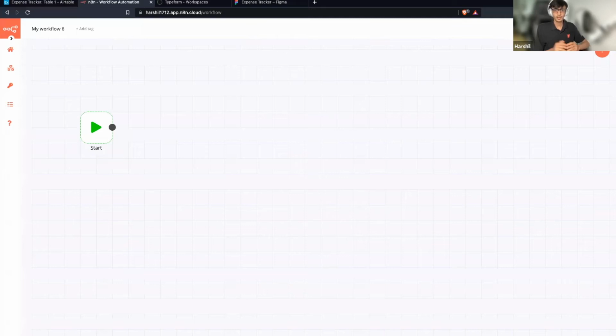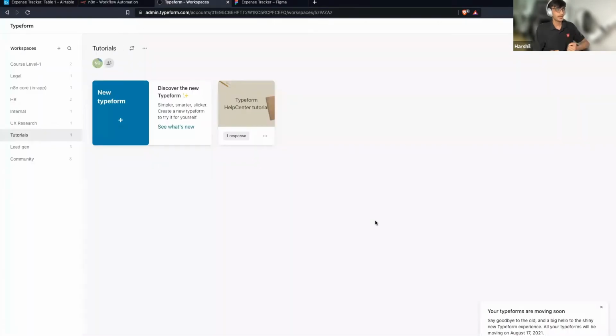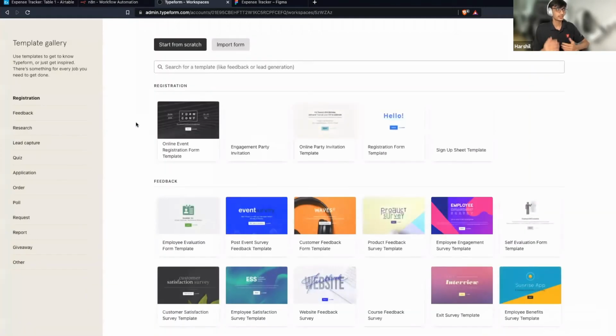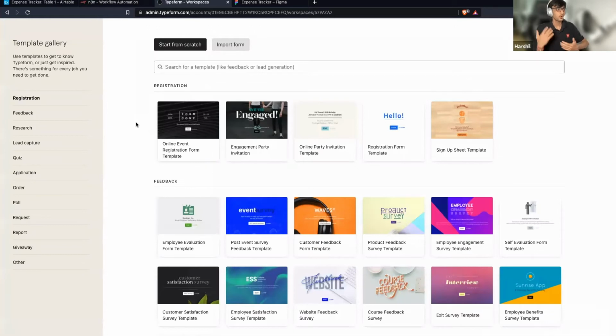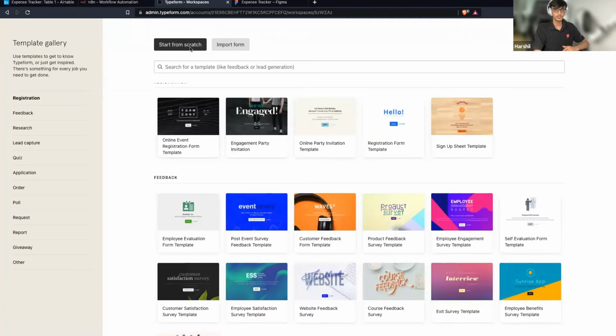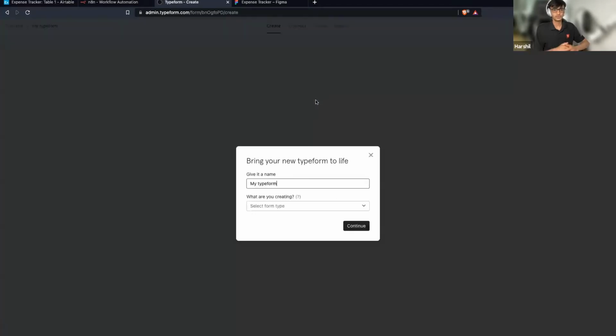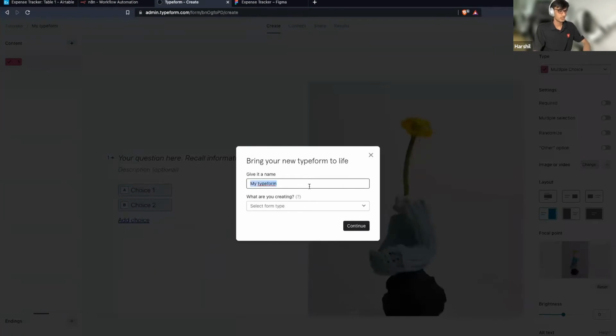Go ahead. I am assuming that you all have created an account on Typeform, following the steps that were mentioned in the prerequisites. In my Typeform account, I'm going to click on new Typeform. This will create a new Typeform for me. Now again, over here, we want to start building it from scratch. So click on start from scratch and it will create a new form for us. Let's just call this expense tracker and then hit continue.